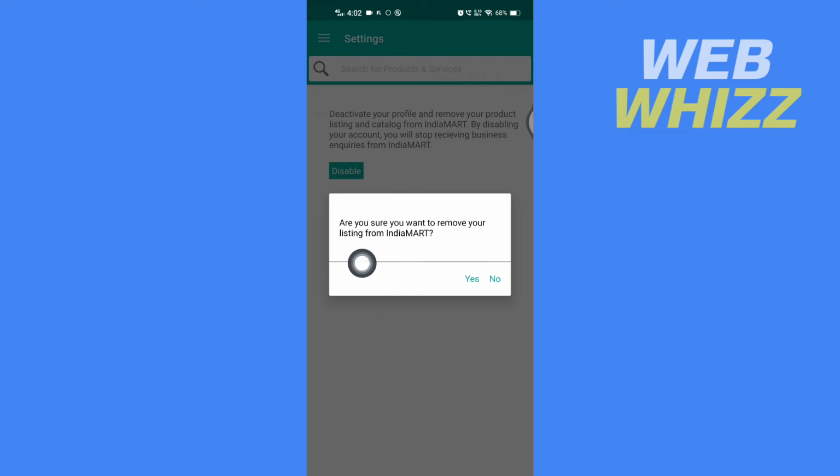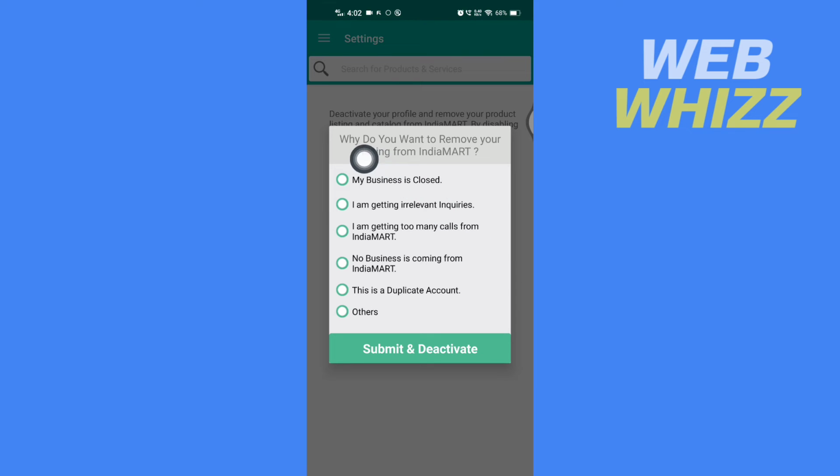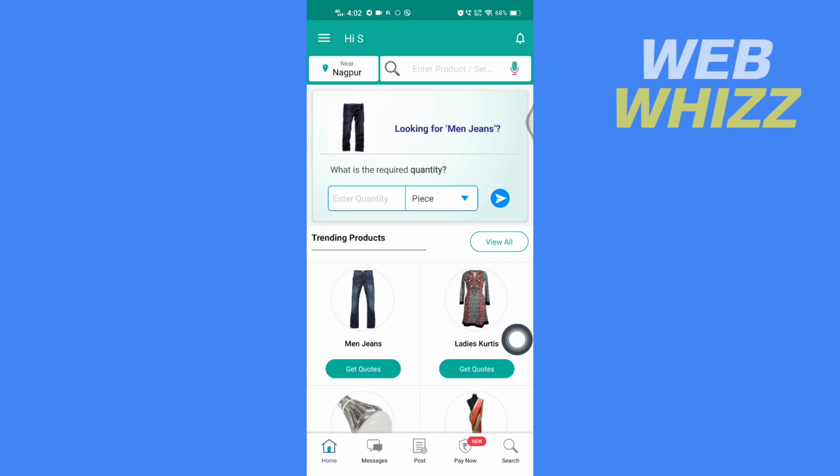And then here it says, are you sure you want to remove your listing from Indiamart? You have to tap on yes. Then here it says, why do you want to remove your listing from Indiamart? So select any one of these reasons and tap on submit and deactivate. So I'm just gonna select this first reason, my business is closed, and then tap on submit and deactivate.